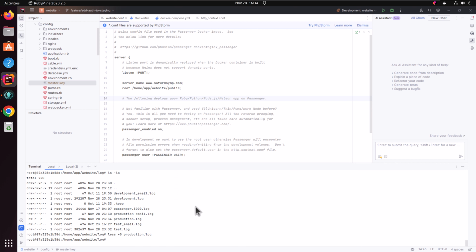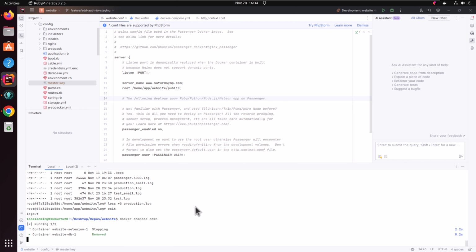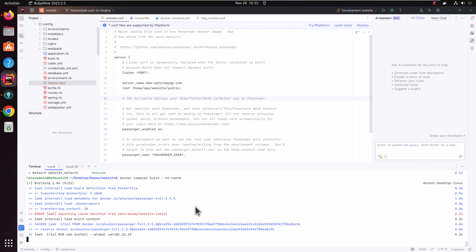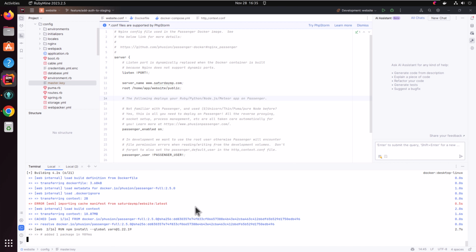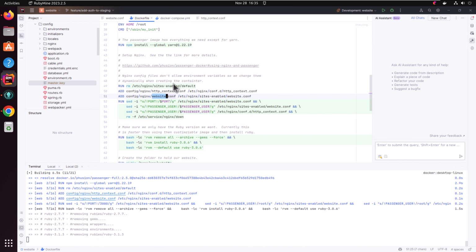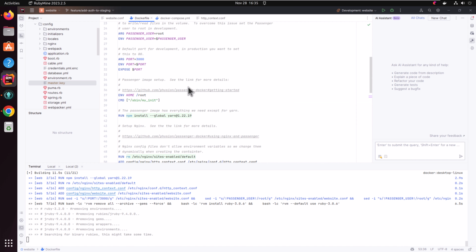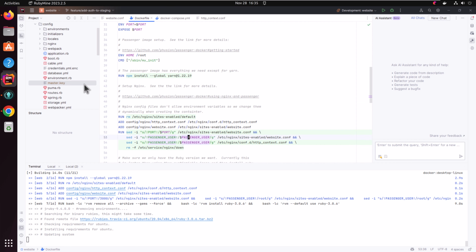Oh yeah, are we trying to run? Alright, let's just do this. We're gonna get rid of everything, and then we're gonna do docker compose build, no cache. Let's see if that fixes it. Okay, so while that's rebuilding, is there something I can do now?